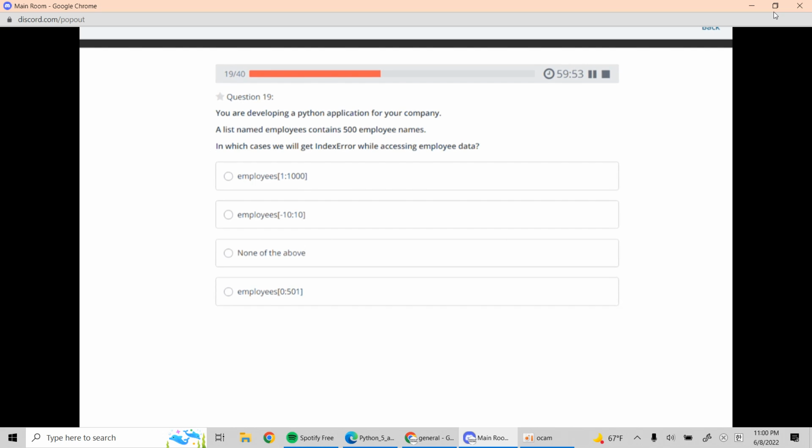But in Python, if you have a colon, even though clearly there are only 500 employee names in the list and this is 1,000, which shouldn't exist, since it has a colon it will actually just get up to 500. It just assumes that it will go up to whatever max index you have. So even though it's 1,000 and it won't go to index 1,000, it still works. So it doesn't get an index error, and same with these as well.